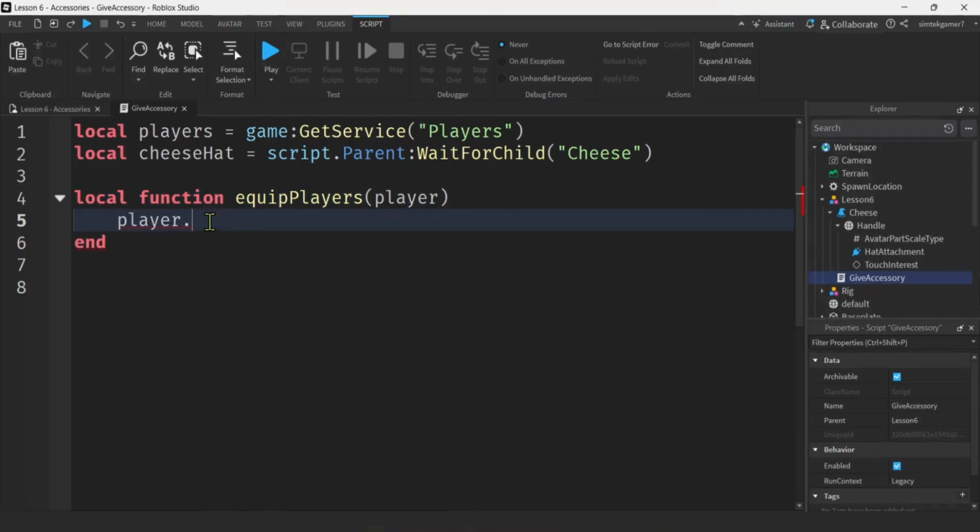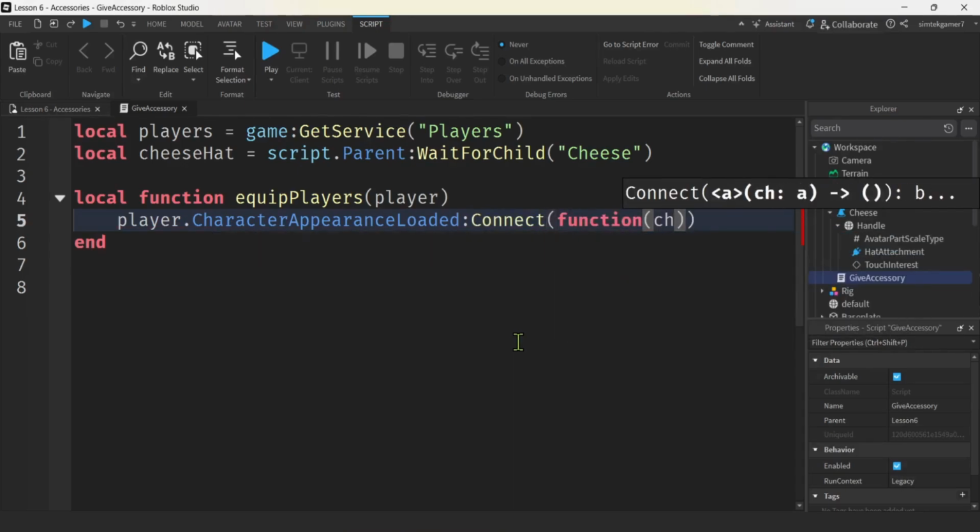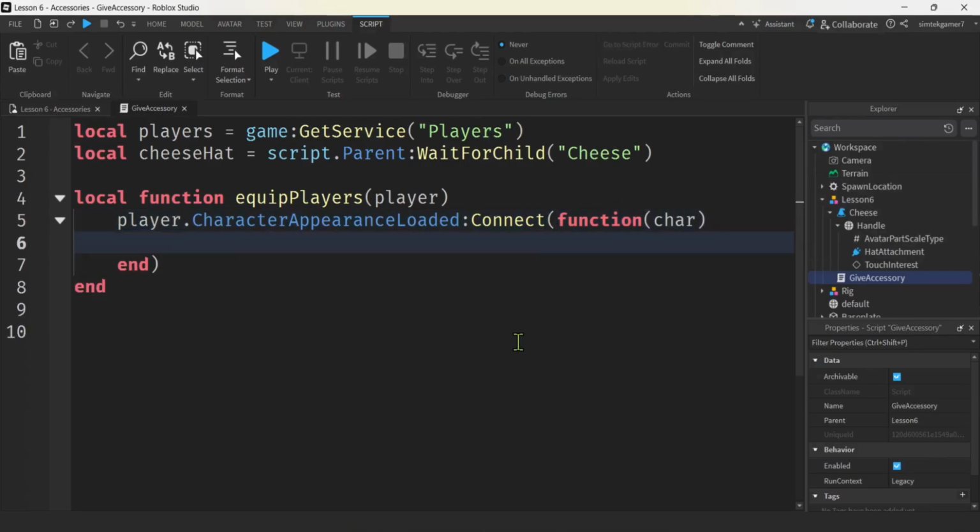So I think what I want to do here is capture the character added event, or this is actually even better, the character appearance loaded event, a little harder to spell. This happens slightly after the character added, so you can actually see the character. There's more parts on the character. I like to use this for accessories and tools, but the character added will work too. All right, so we'll do a colon, and then we're going to connect that event to an anonymous function. So this will get called every time the player enters the game, like when they come back from being dead and stuff like that.